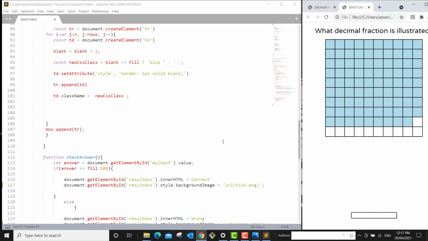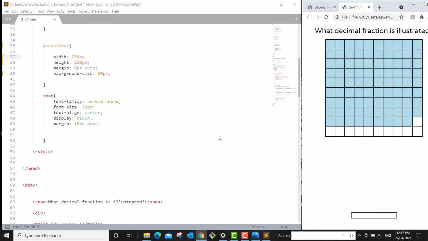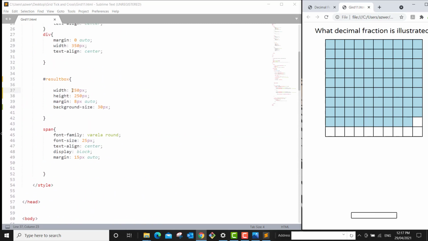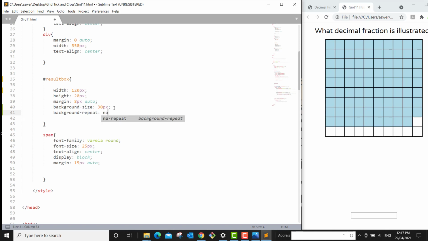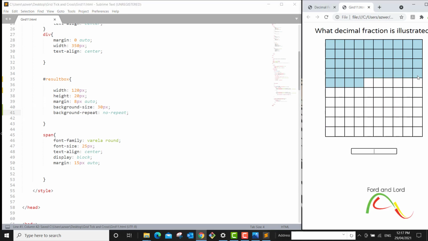before it disappears after 2.5 seconds. So what we need to do is change it back to 120, for example. For this one, this was 20 pixels, and I will simply say background repeat, no repeat. So this should show only one image. Okay, now it shows the tick and also the word correct.